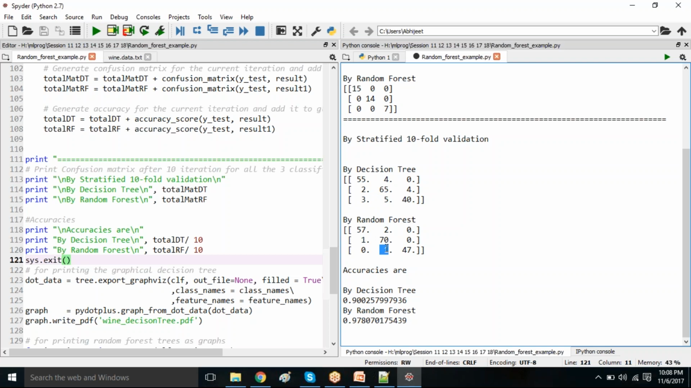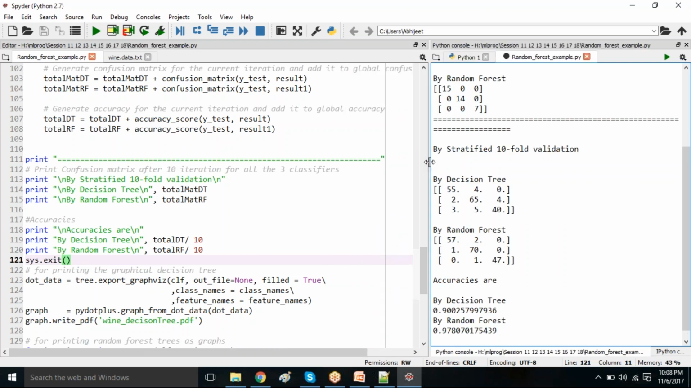What is the percentage score of the decision tree? 90. And what is the score of random forest? 97.8. Yeah, sorry, I have one doubt. How do you say that it is misclassified by looking at the data?